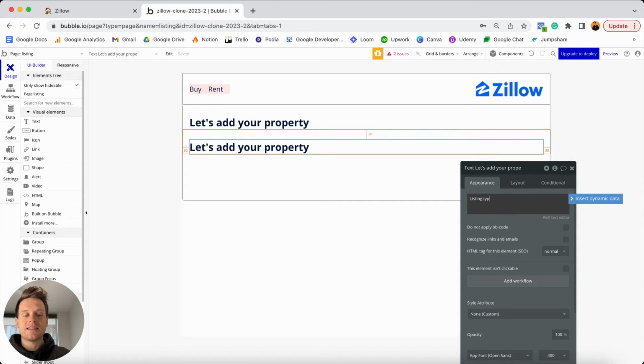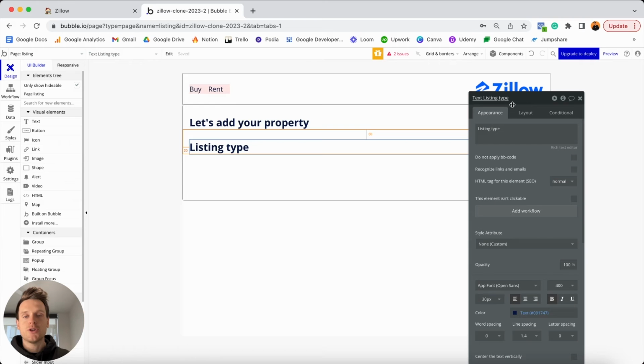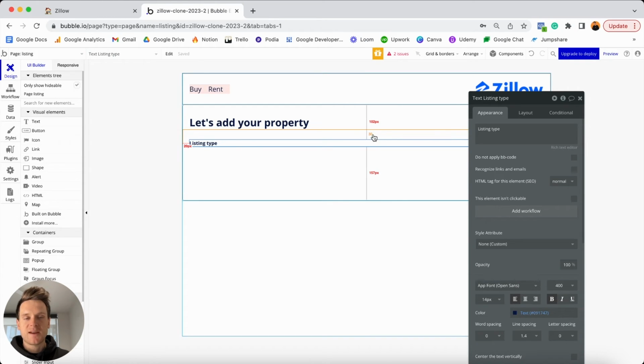the words listing type. So below this is going to be an input field where a user can determine what type of listing this is. So are they looking to sell a property or are they looking to rent a property? Now for this heading, I don't need it to be this large. So what I'm going to do is just update the font size here to be 14, but I am happy to keep this bold. And I'd also just like to remove some of that top margin there.